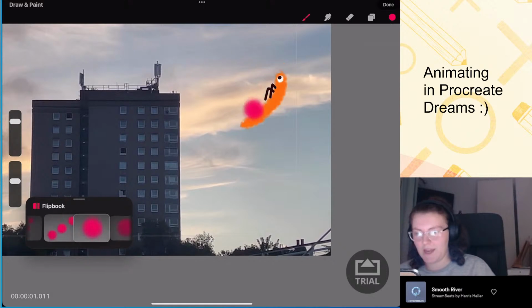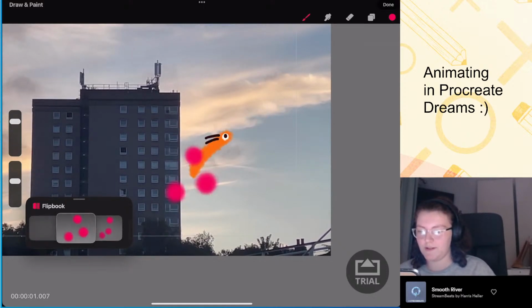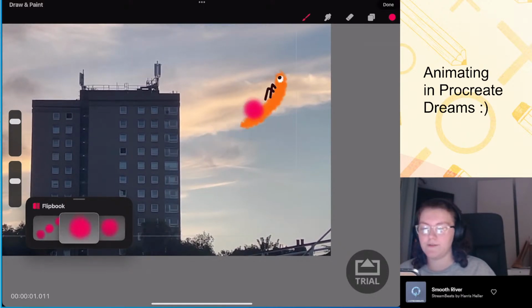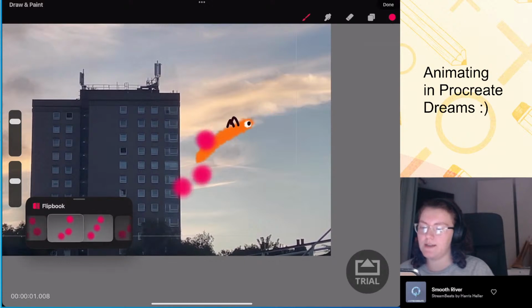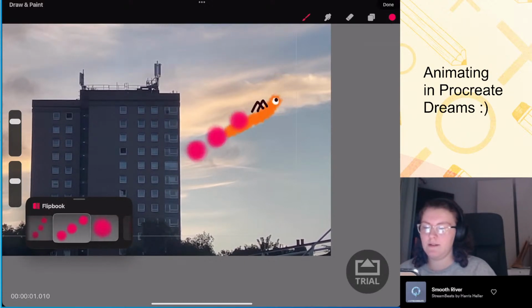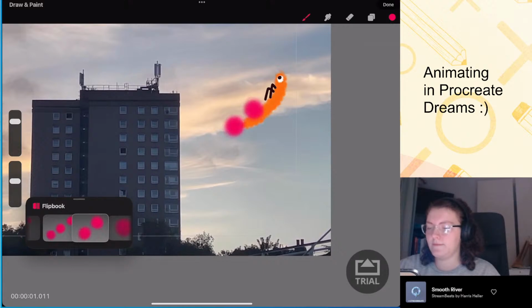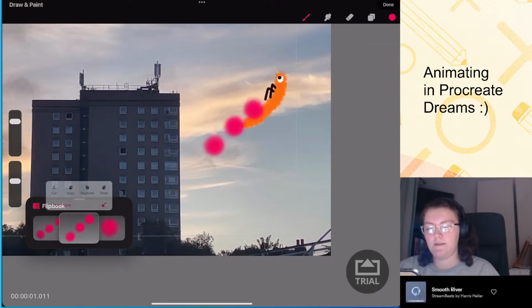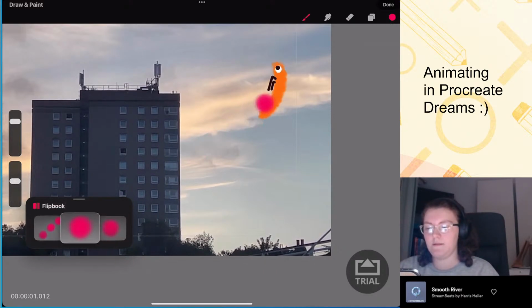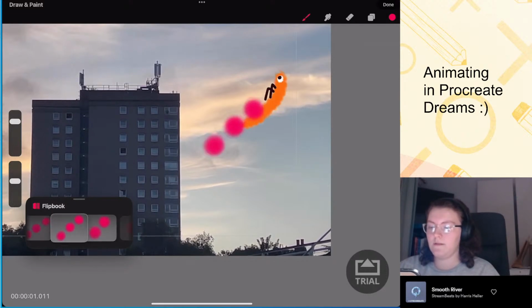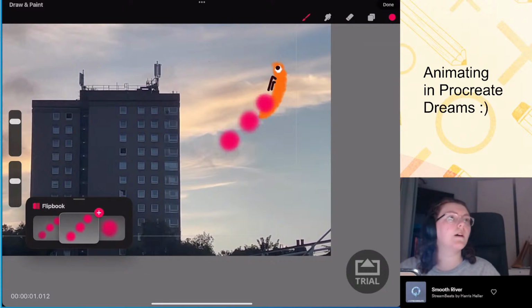Sometimes it's kind of a pain if you're wanting to go right back to the beginning. It's better off just closing the flipbook and going back to the timeline. Like that.